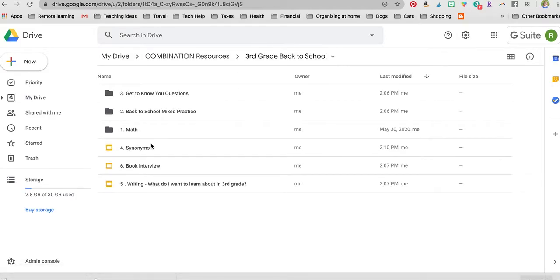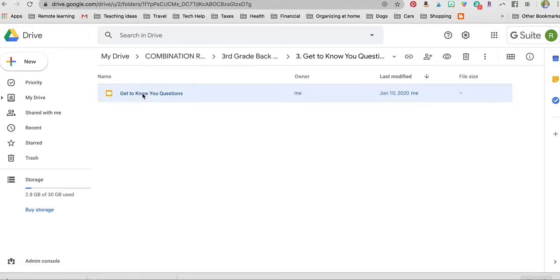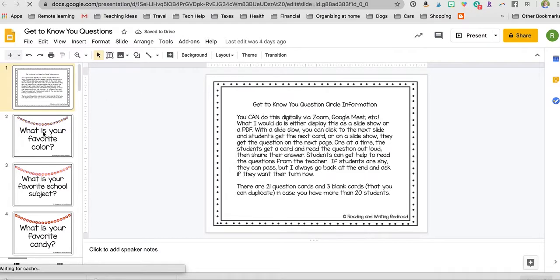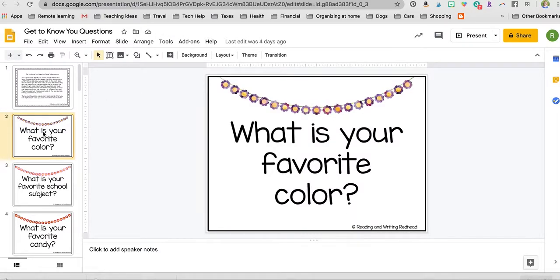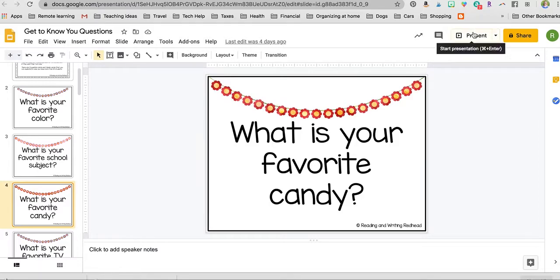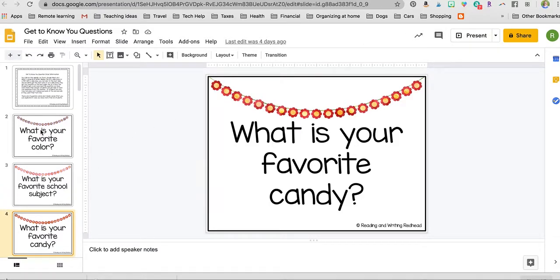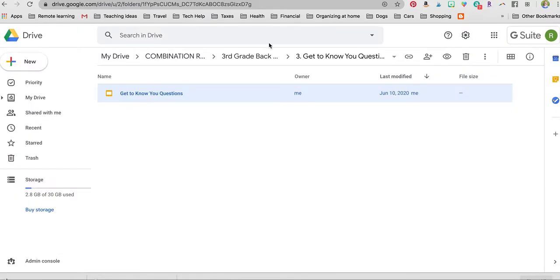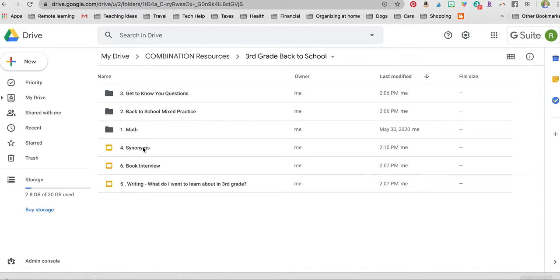Okay, so there's 5 of those, plenty of review for kids. There's get to know questions, which you can read the explanation here, but it is a digital idea I came up with for doing my back to school get to know you circle, which is when we sat in a circle and each pulled cards out of a basket and read a question and shared our answer. So you could display this as a presentation and just each kid would get the next question, but read this for more info and details. So let's go back to the folder.